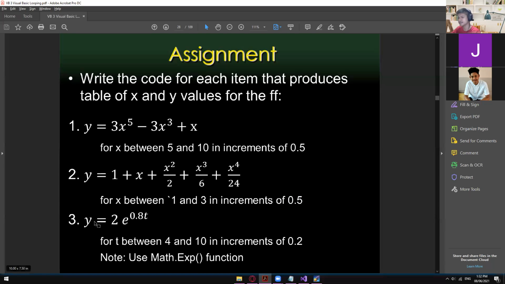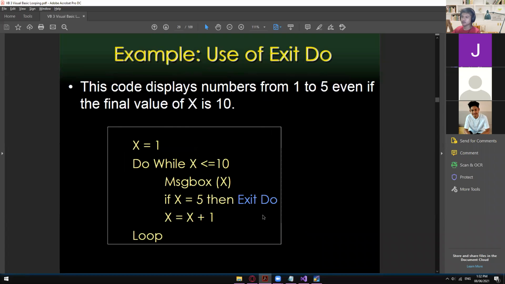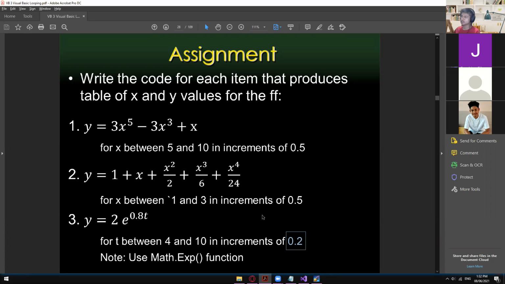Okay, and then for the exercise number, I mean assignment number 3. So all you need to do is put this formula right here, and then the initial value, and then the final value, and then the incrementing value. Okay, so yeah, that's it for this assignment 1, 2, and 3. Any questions so far? Are we clear?